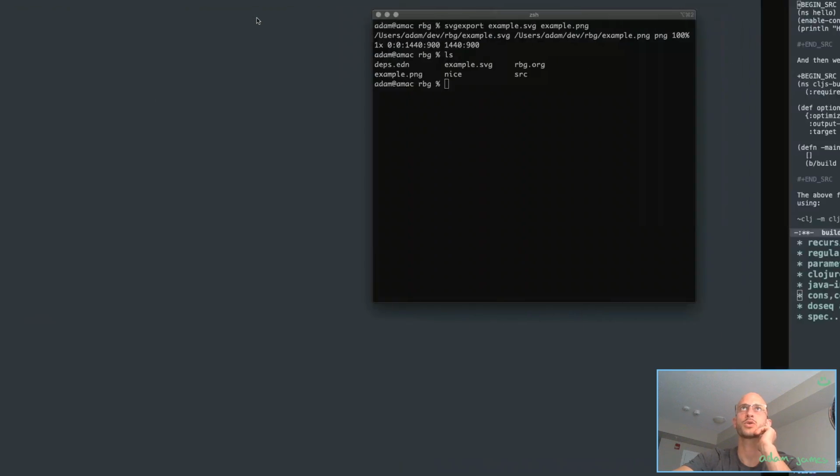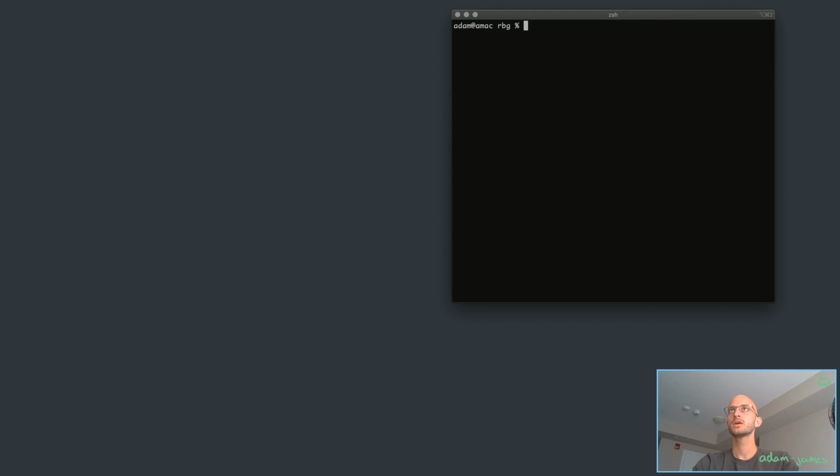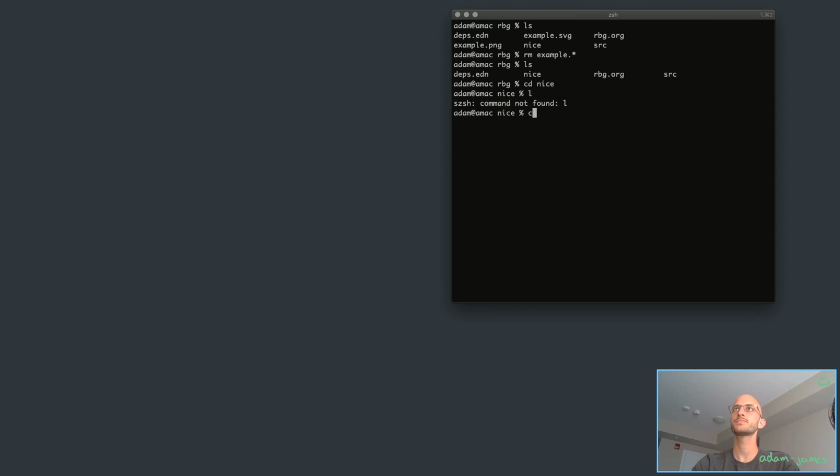Now that program is a pretty heavy program. I'm pretty sure it's a Node.js program that runs like a headless Chrome server or something to do the actual rendering of the SVG. So there's a lot of machinery to it, which is fine, but I didn't want to incorporate that into what I produced. So let me just remove example. So there we go. If I go into nice, it's just two PNGs that I have made before just to kind of save them.